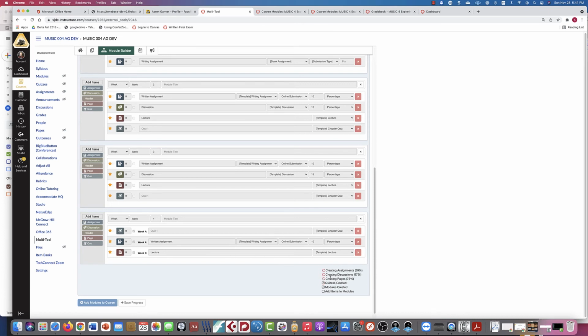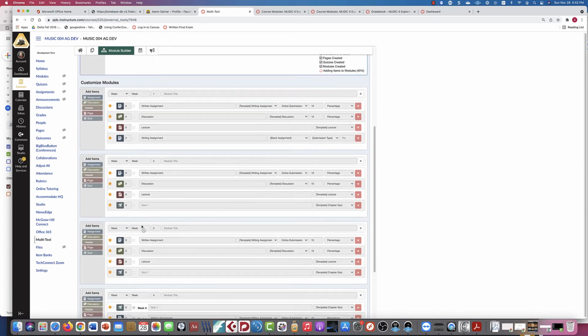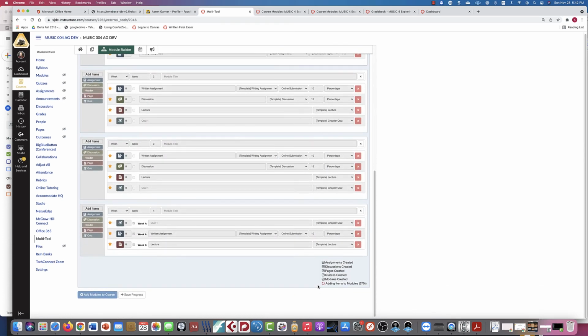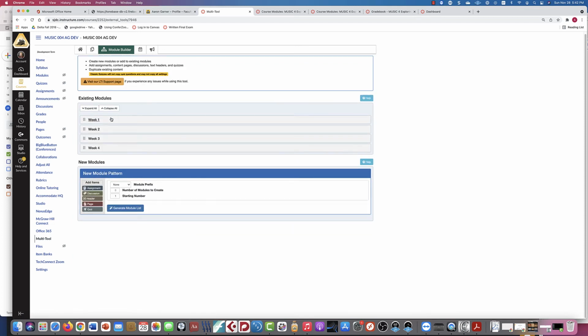Don't click out of this window until all of these are finished. And you'll see up here, when it's finished, that all of those weeks will appear. So that's a good indication that it's done. All right, we need some Jeopardy music here. Okay, and there you go. So now here are my weeks.